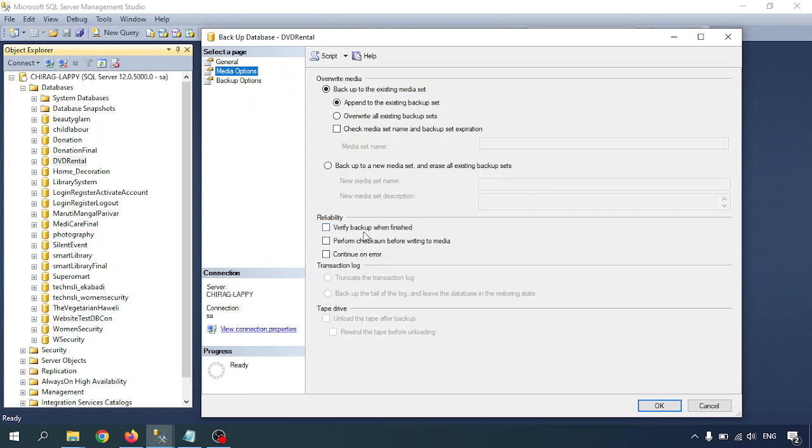Next is verify backup when finished. This will be good for production, because whenever your backup completes, it automatically verifies whether the backup is corrupted or has any error or not. If you are performing the checksum, then click this one, and if you are getting an error but you still want to continue the backup, then just check continue on error.